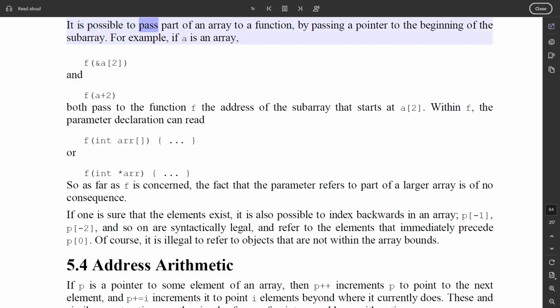It is possible to pass part of an array to a function by passing a pointer to the beginning of the subarray. For example, if a is an array, f(&a[2]) and f(a+2) both pass to the function f the address of the subarray that starts at a[2]. Within f, the parameter declaration can read f(int arr[]) or f(int *arr).